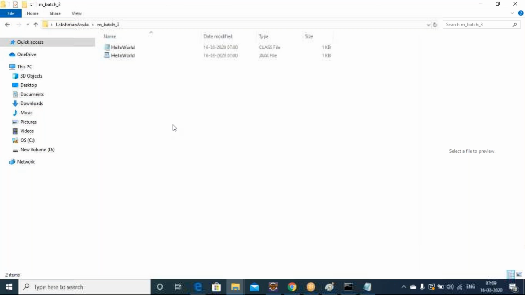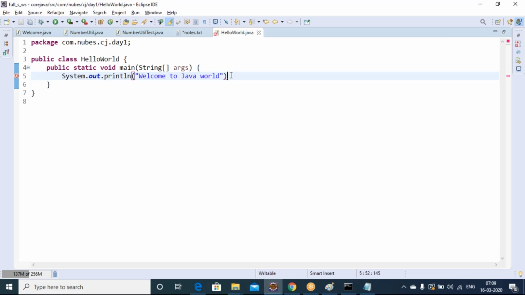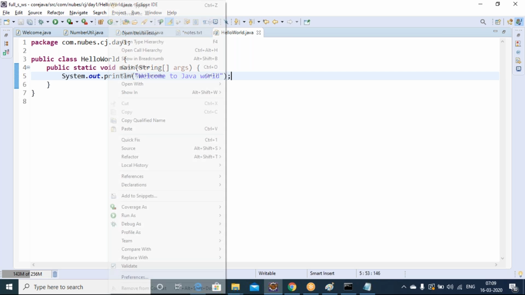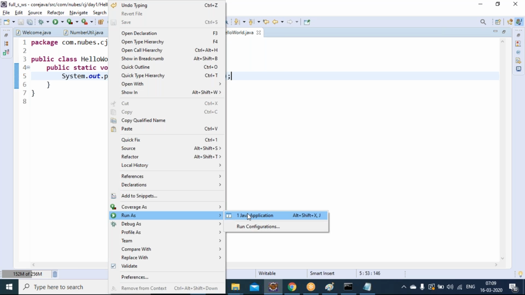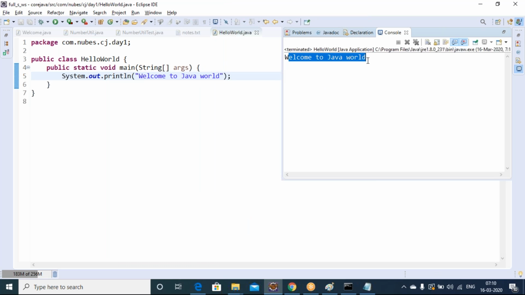In case of the IDEs, it will help you. So here itself, it is highlighting that, hey boss, you missed that. Now, how I'm going to fix that. Once you have done with all these things, to run this application, you just say run as Java application, which is going to print the output, welcome to Java world.